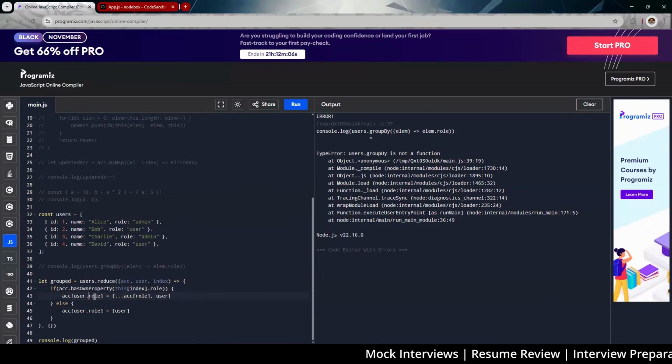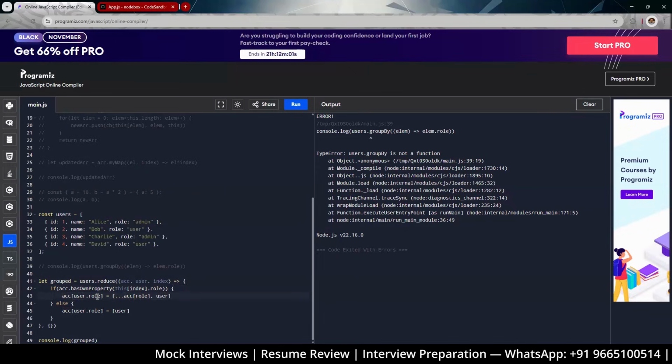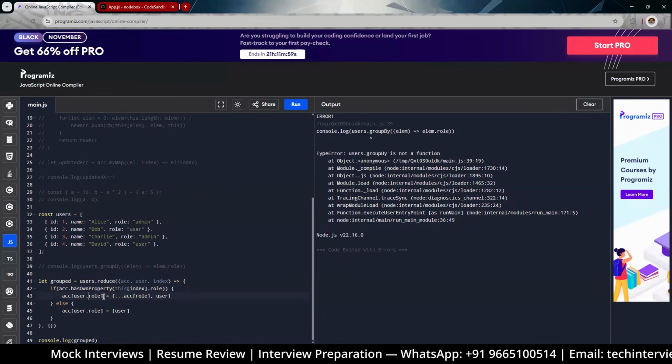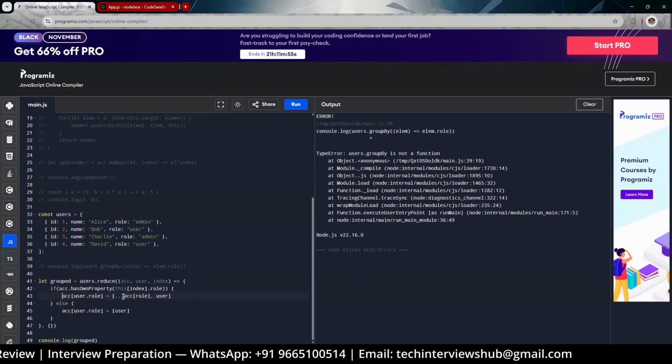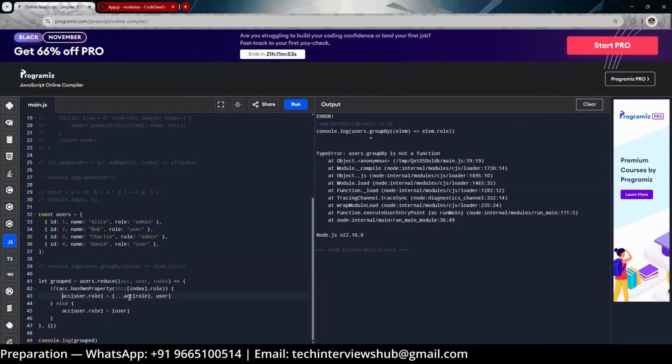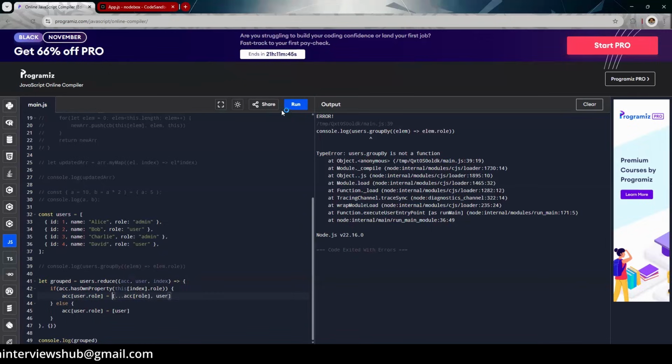So if the admin role is there, then the particular array is there for admin, right? So this admin array should get the new array as the beforehand admin array and then the new user as well. Yeah. Please run the code. All right.